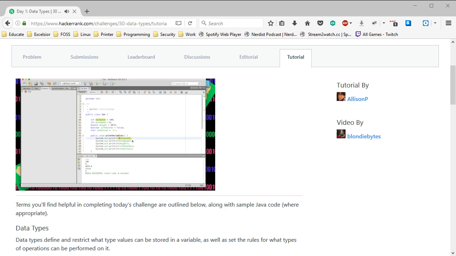And to prove these are actually printing out like they're supposed to, we can add a little note here.